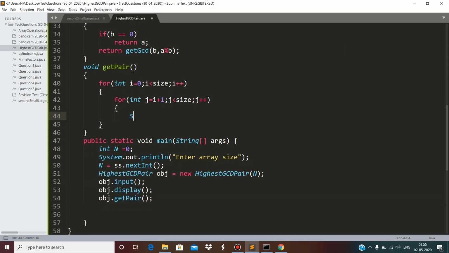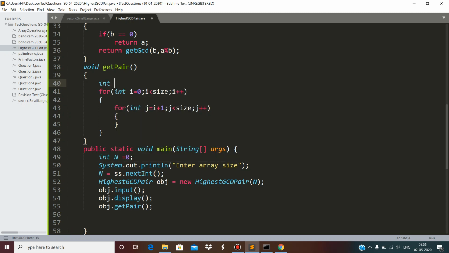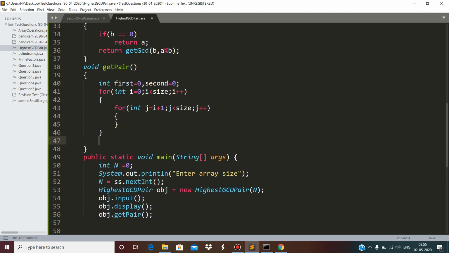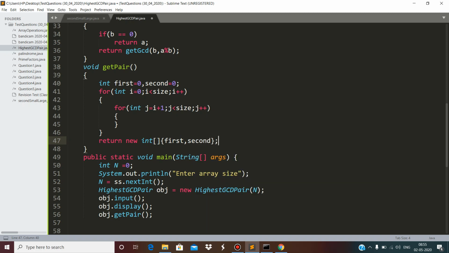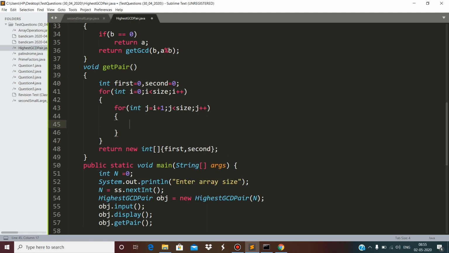Here, children, the return type is the pair with maximum GCD. Suppose we have here two values, first, and another value which is second, and in these we will be storing the pair. So the return statement will be like this: return new int square bracket, and here I am just passing first comma second. So this will be the returned value.